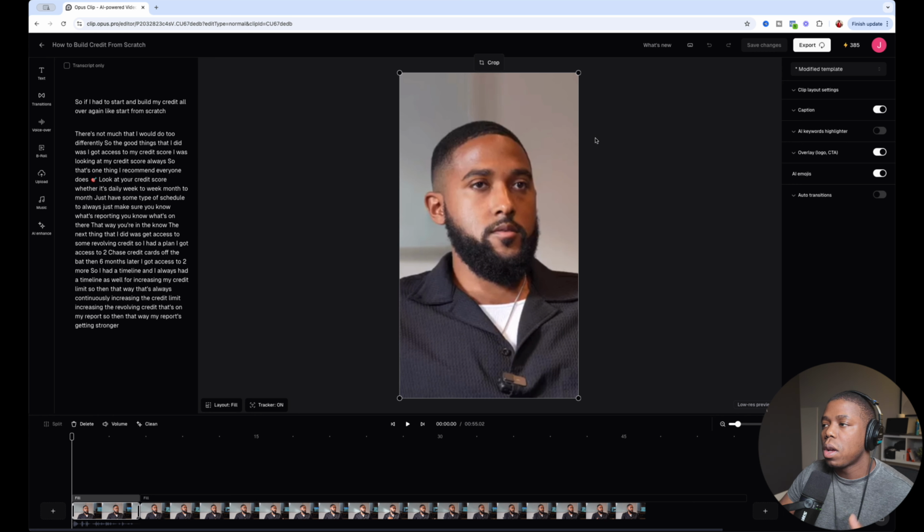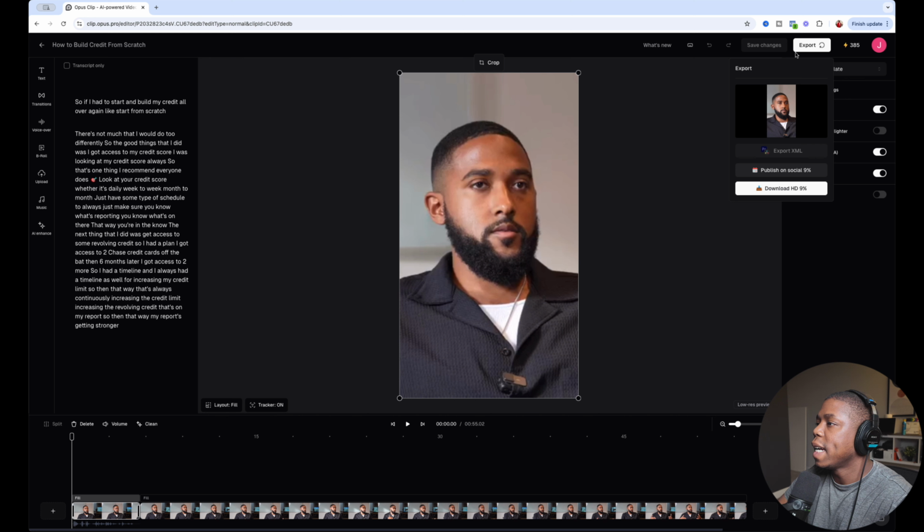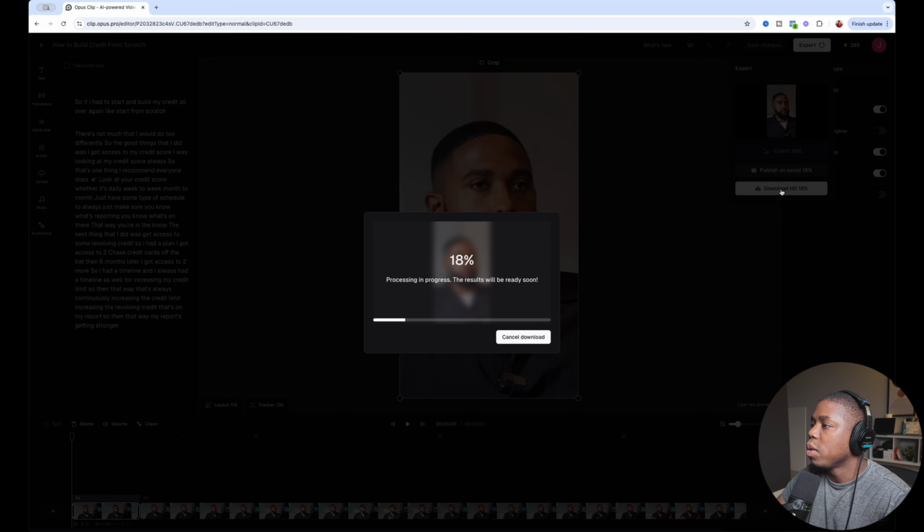Once your video is all set, all you have to do is hit the export button, and then you can download your video. Once it's finished processing, you can download it, and it'll save right to your computer.